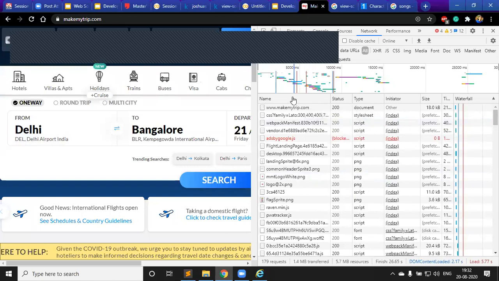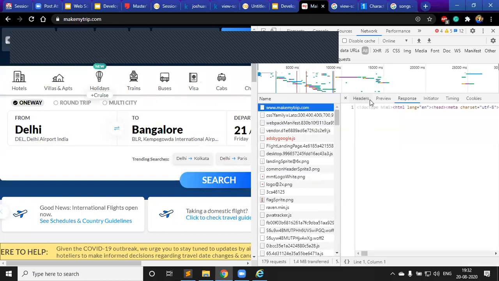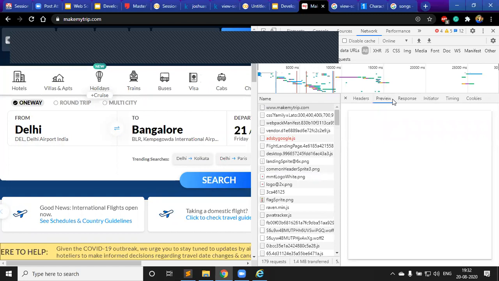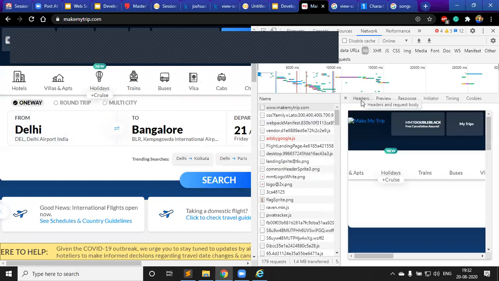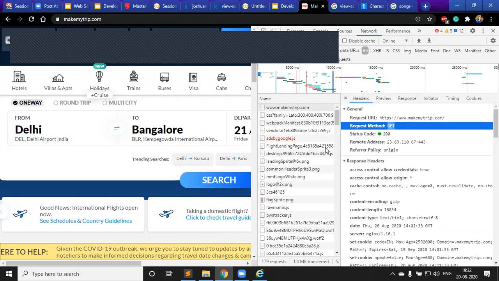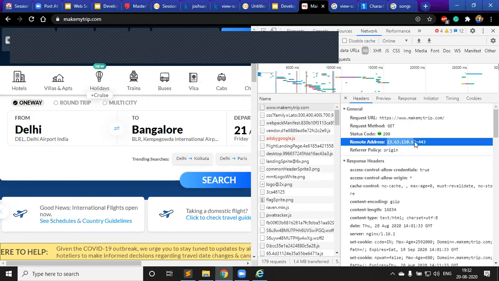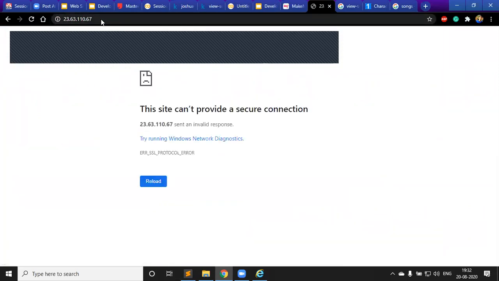Now again, if I wanted to inspect, I could see that by default the response was this, and the preview looked exactly like this. The header shows it was a GET request, because I just need the resource. If I wanted to check this over HTTP, it would not allow me. If I try HTTPS, again it did not provide it because it is secure.